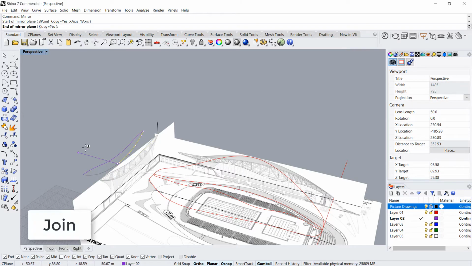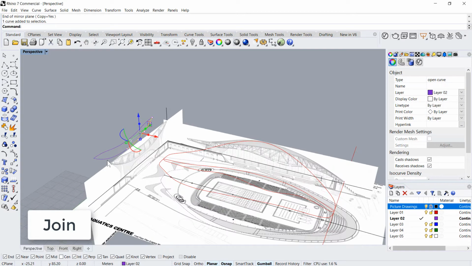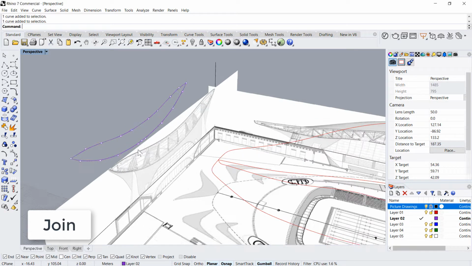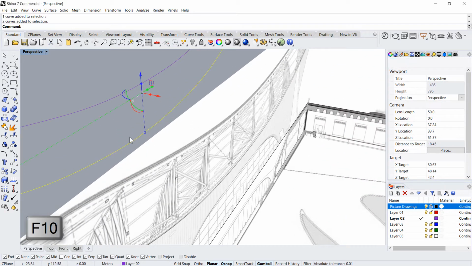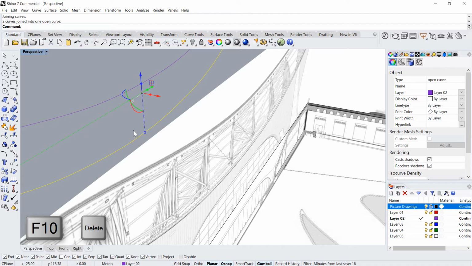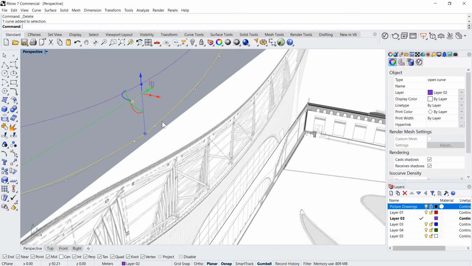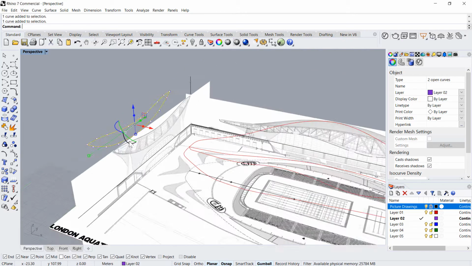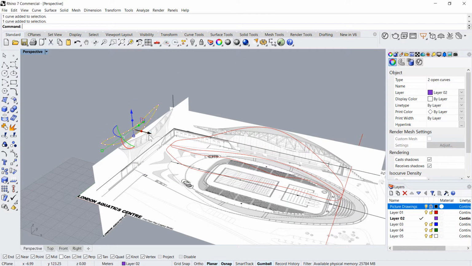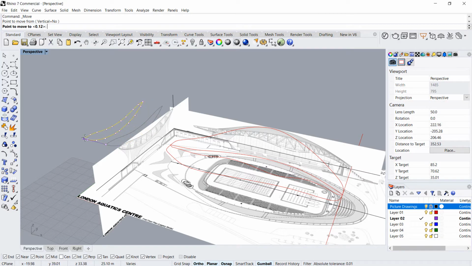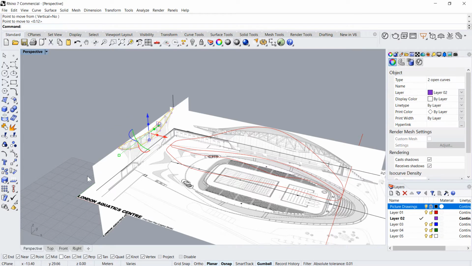Now we'll join the two curves together. We have got a kink in the middle, so we'll join it and then delete the kink point, so you get a continuous curve. Now I'll move the curve to the picture and then move the picture and the curve to the right location in the building.